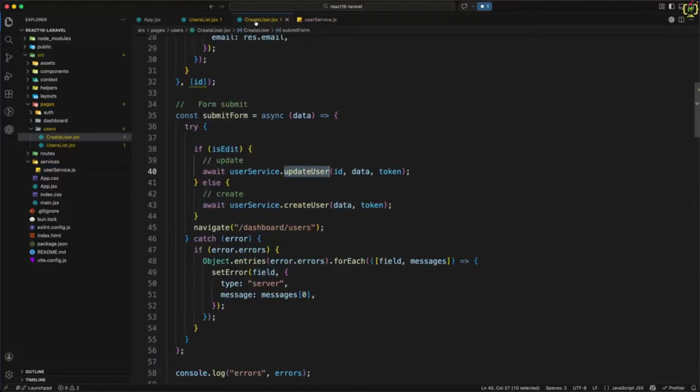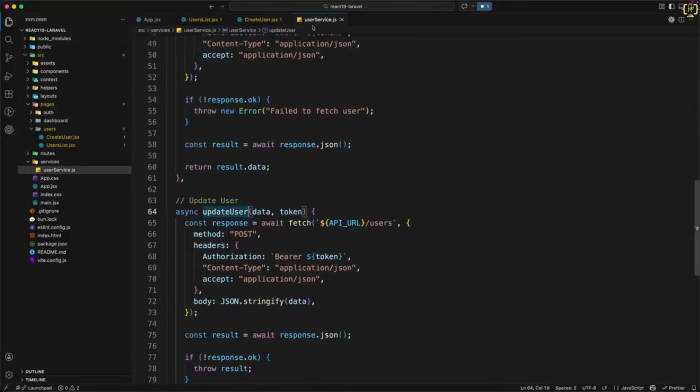And from this function, we passed 3 parameters like ID, data, and token. So let's capture it in the same way, ID, data, and token. Now for updating the user data, I will change this method to put, because we are using REST API and we have to follow the same architecture, right?